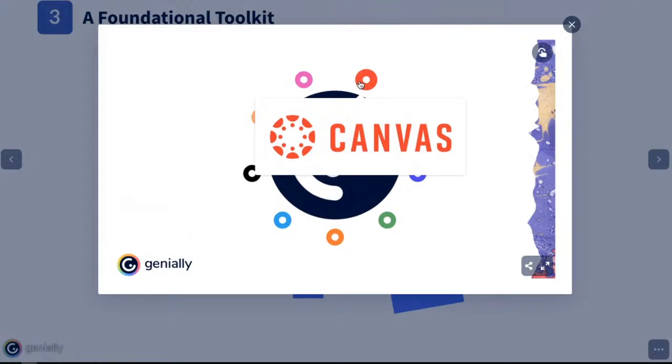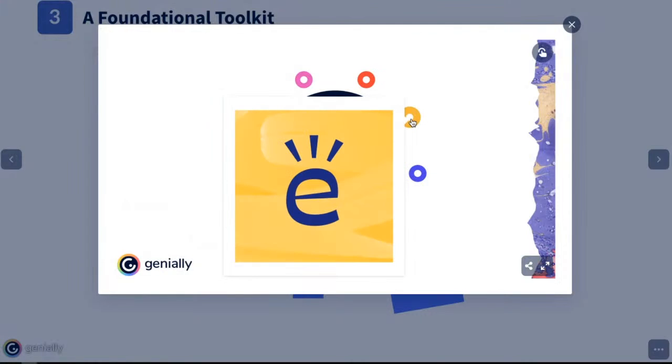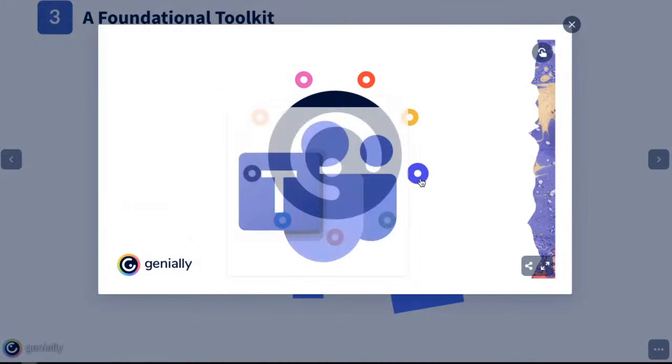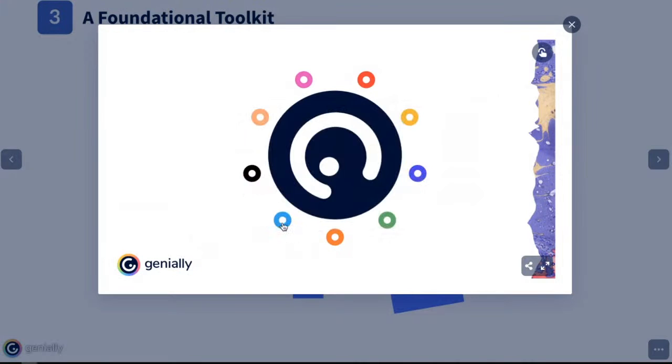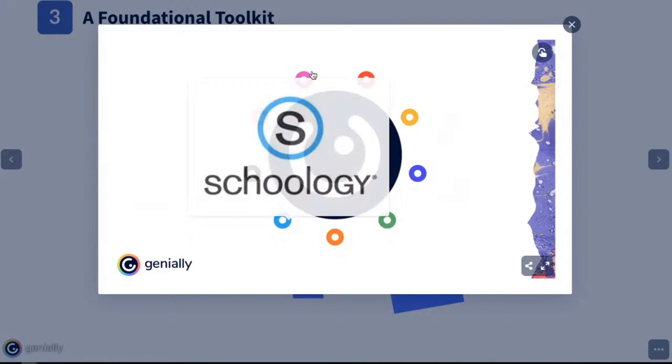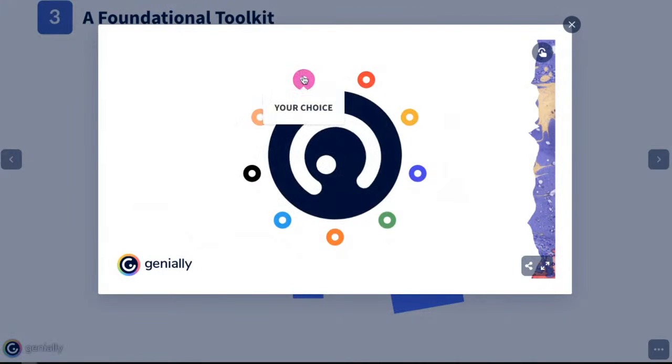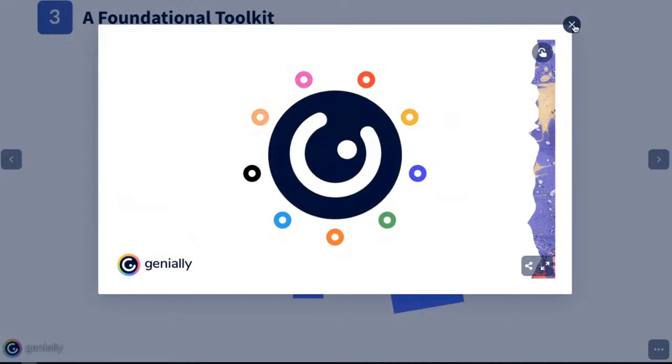I have listed here some of the most popular ones, even Teams, Google Classroom. There's a lot of options. And it all comes down to which one is gonna cover your needs, okay? But there's plenty of options for everybody.